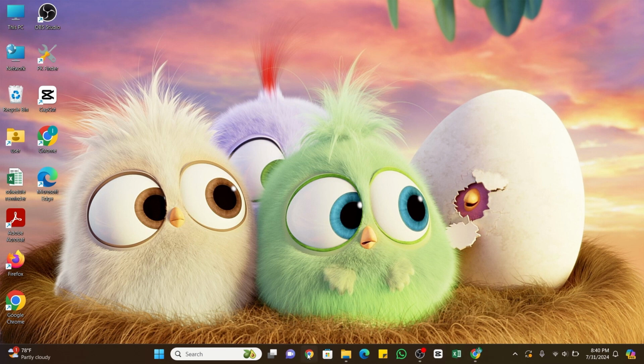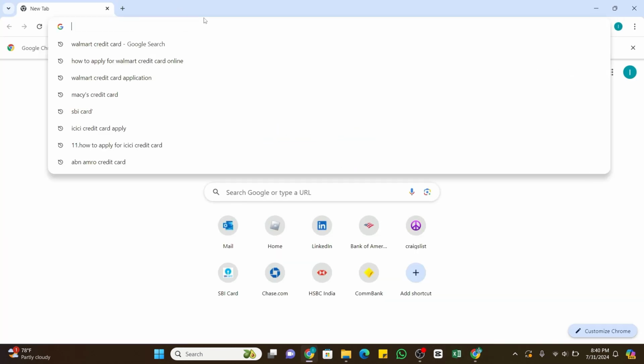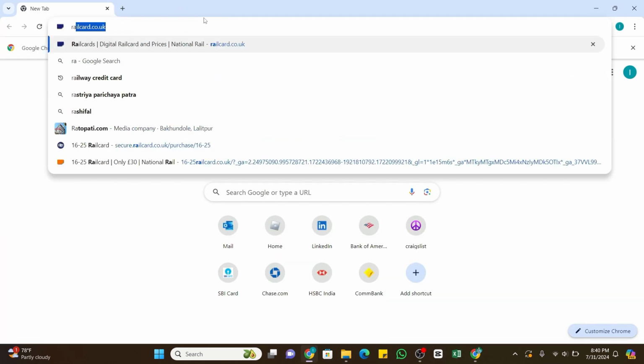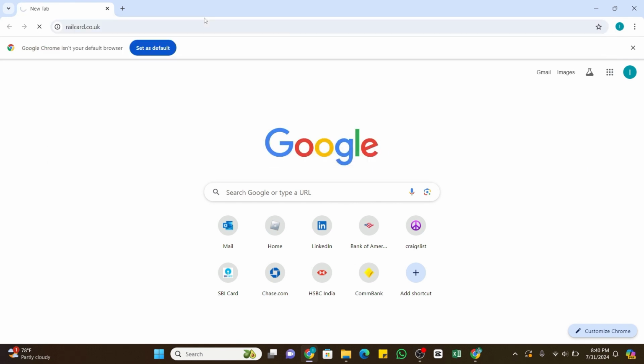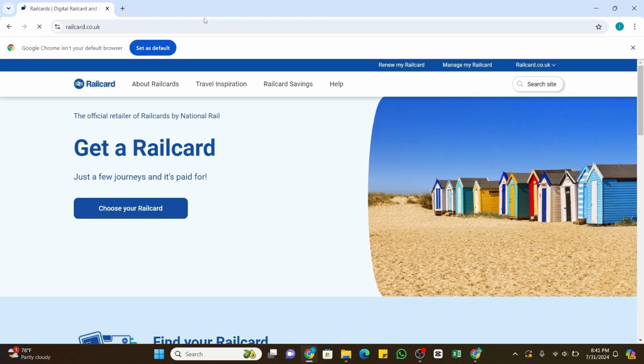Open any web browser on your device and in the search bar type railcard.co.uk. Now press the enter button to search it. Within a while, you will be taken to the official website of Railcard. Once you reach this page, at the top, you will find railcard.co.uk.